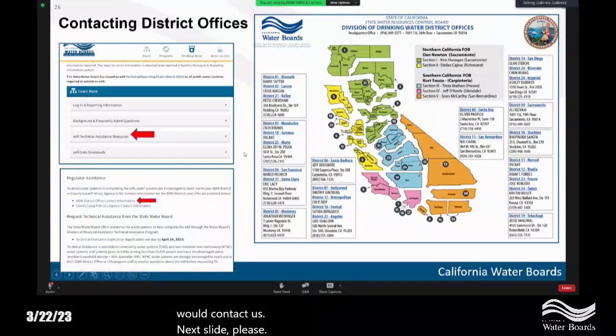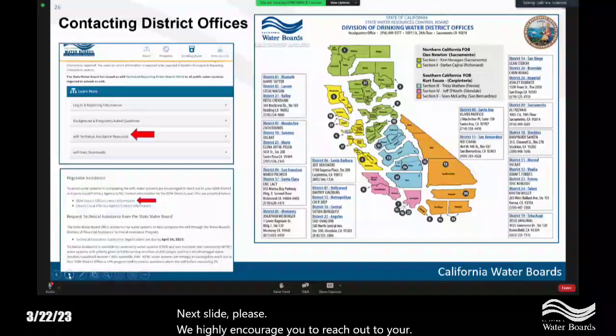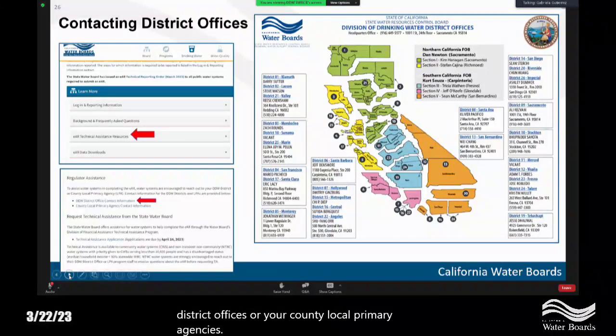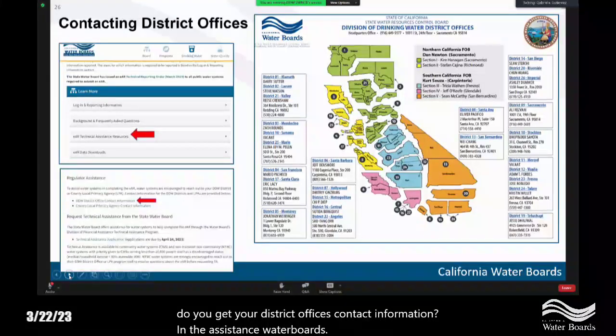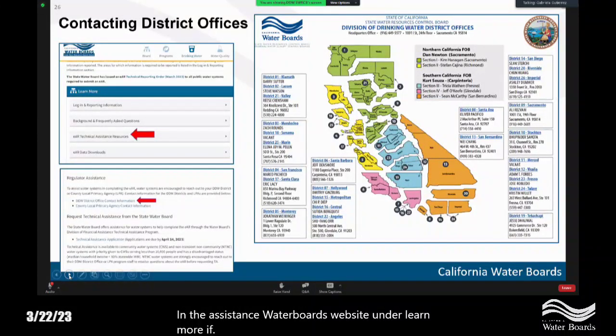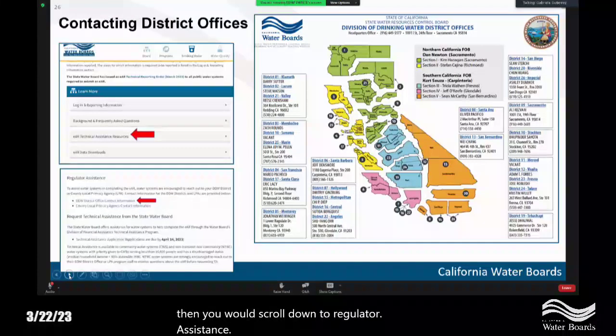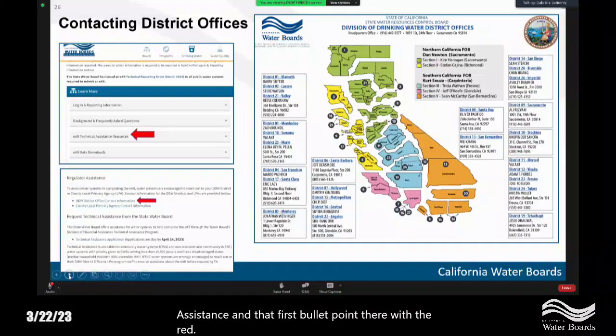We highly encourage you to reach out to your district offices or your county local primary agencies to assist you in completing the eAR. Now, how do you get your district offices' contact information? In the eAR Assistance Water Board's website, under Learn More, if that first red arrow where it says eAR Technical Assistance Resources, you would click on that, and then you would scroll down to Regulatory Assistance. And that first bullet point there with the red arrow where it says DW District Office Contact Information, you would click on there. And then what you're seeing here on the right-hand side of the map is all the district offices and their contact information.